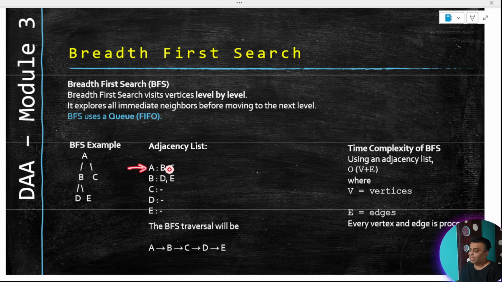This level is A, I print A. This level has B and C, I print B and C. This level has D and E, I will print D and E. So that is how this BFS traversal will come. All the vertices have been visited once, all the edges have been visited once, right? Or again I'll say, all the vertices have been visited once. You have to go to A. From A you have to use this edge to go to B. So what are you doing?